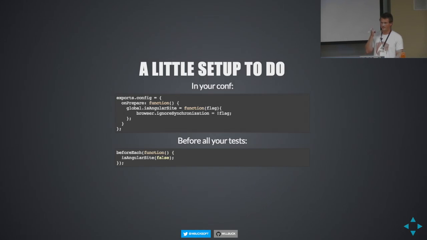This is actually in a different set of slides on Protractor that's much better than mine by a guy named Ramon Victor, and I highly recommend checking out that slide deck. I have a link to it at the end. But if you don't do this, then testing a non-Angular site will fail. So be sure to at least add the browser ignoreSynchronization bit.